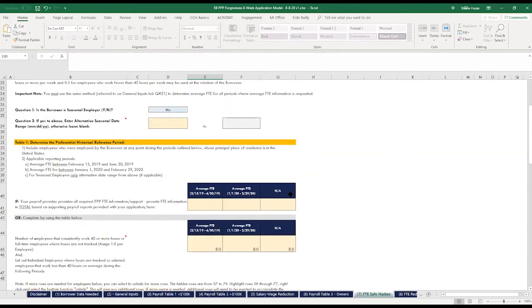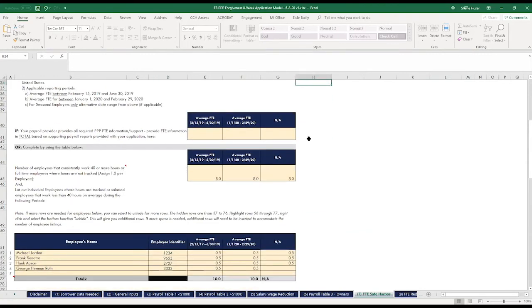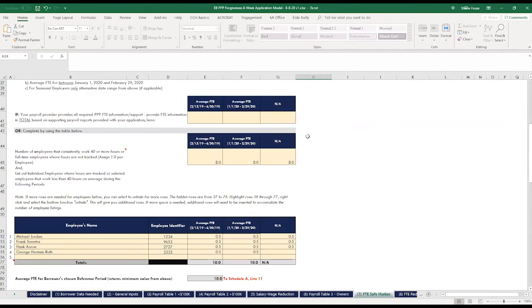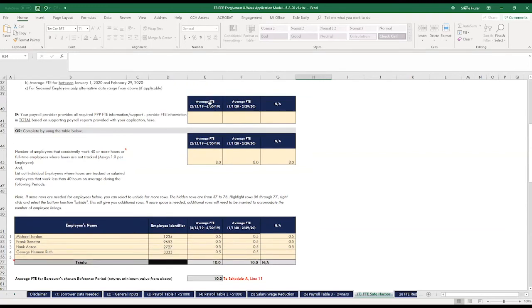So based on our first dropdown, we'll determine the information that's provided. And then we begin the process of determining which items will be utilized for determining that reference period. So for purposes of the demo, we're going to assume that we are not a seasonal employer, and we are going to provide the information for our reference period average FTEs based on the reference periods that are referred to above, which again ties to the regulation and original CARES Act guidance.